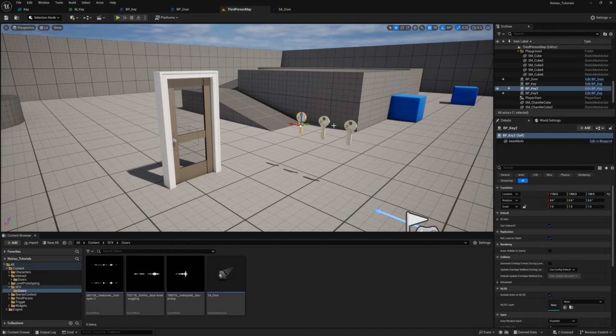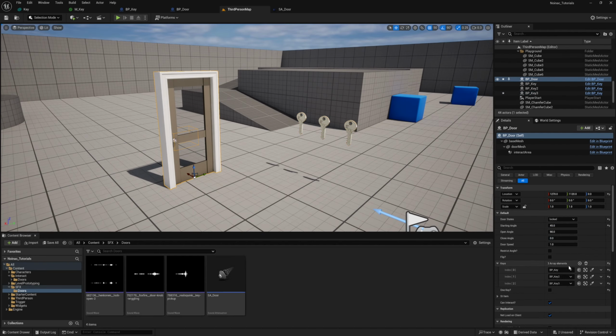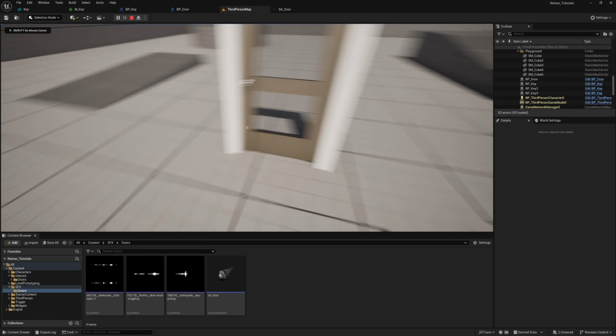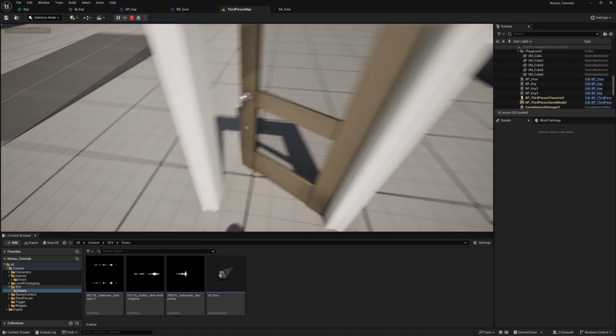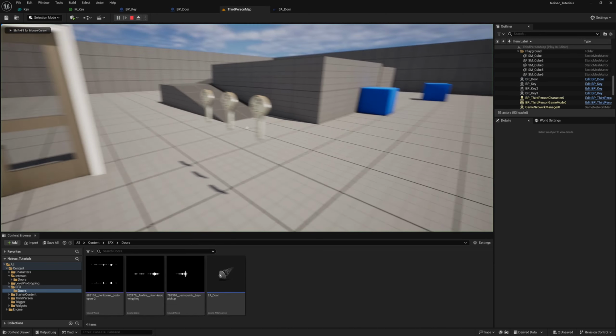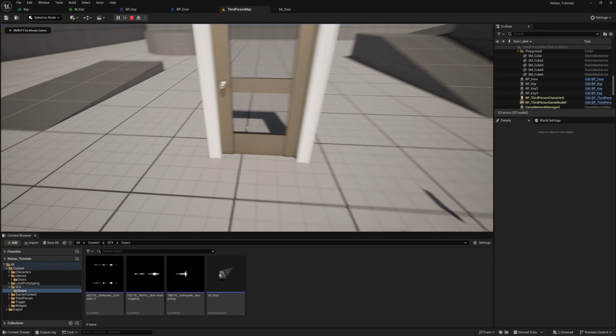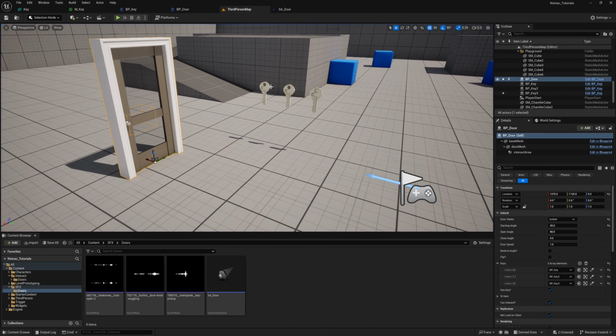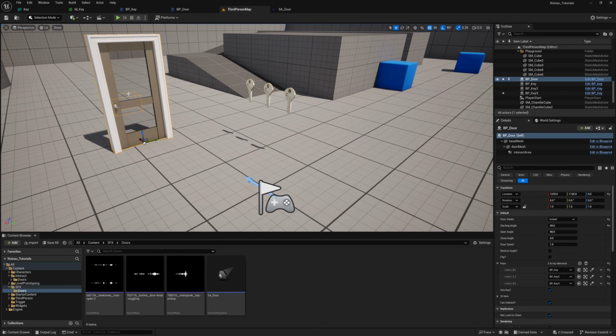We also have another variable here called 1 key. So if we have that ticked, we don't need all 3 of these keys to unlock this door. We can choose any of these keys and it should unlock the door. So let's select this other key now. And we can see that no matter which key you choose, this door will unlock itself.